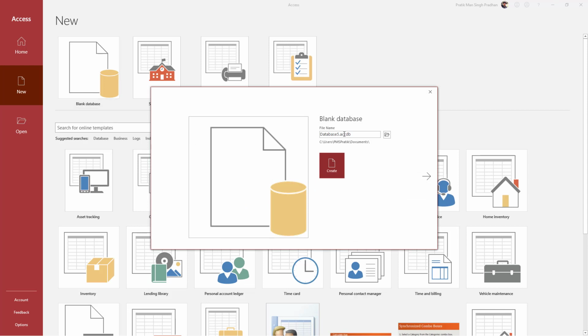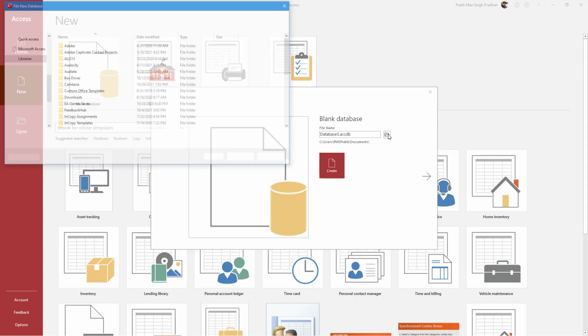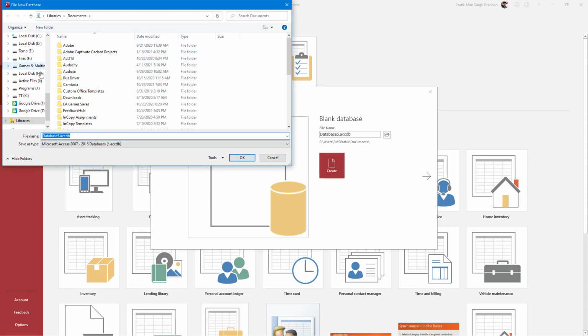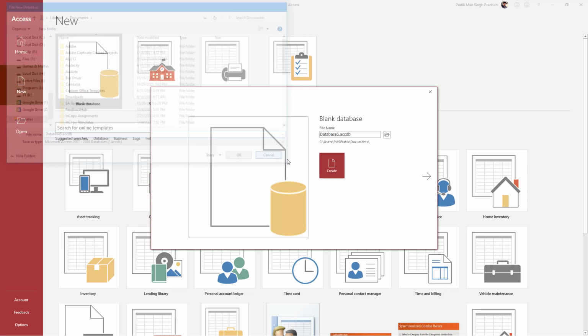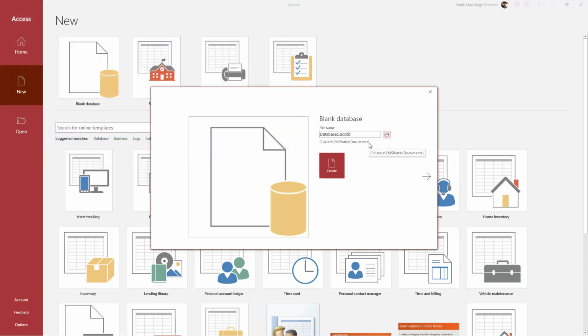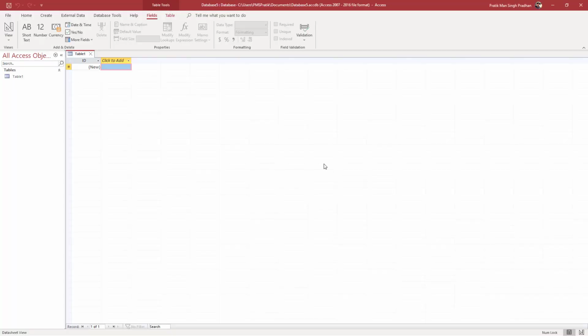So once I click that, you can see that it asks me where I want to save the database right here. So I can choose a folder where you want to save the file. I'm just going to leave it in the Documents folder itself and click on Create. Once I do that, you can see that the new database file has been created, and now you can see the database right here.